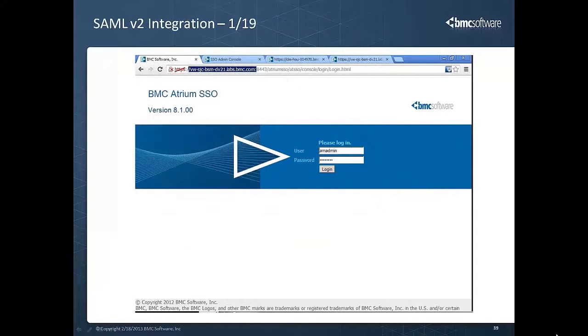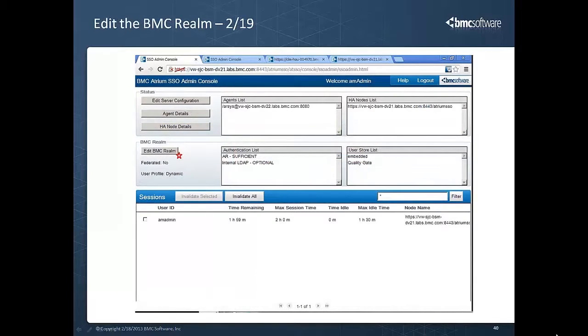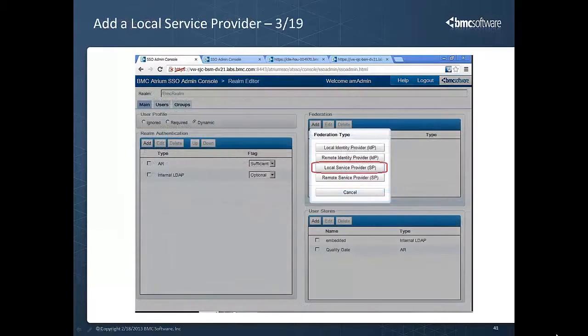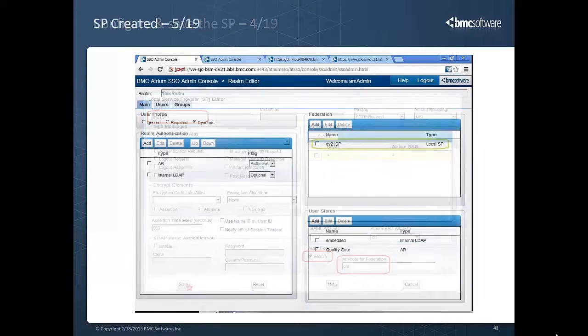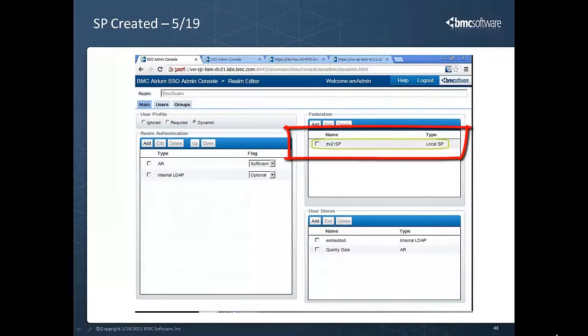The first step is to log in to the Atrium SSO console and edit the BMC realm. You create a local service provider for the Atrium SSO server. And here we're going to do the basic minimum. Many installations might have more options. You just need to give the name, enable auto federation, and then provide the attribute that's going to be used by auto federation. Click Save. And as a result, you get your local service provider created within your Atrium SSO server.